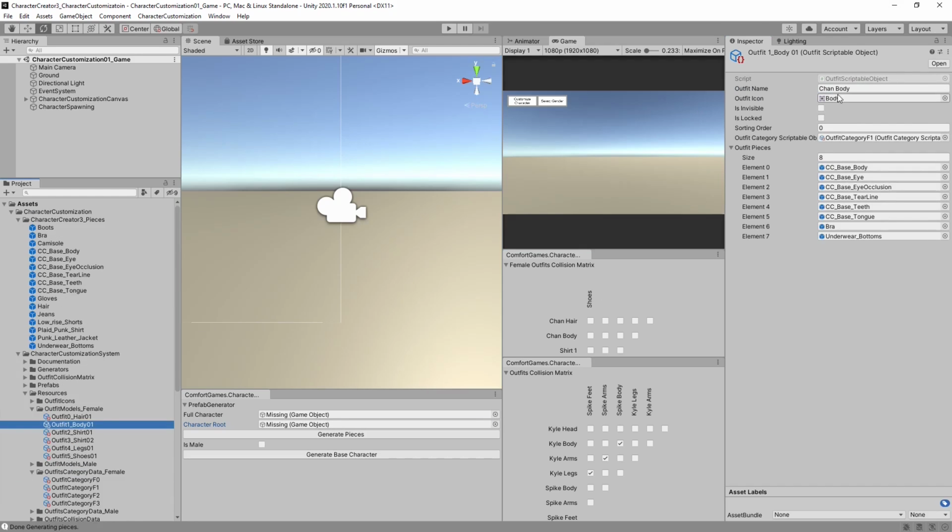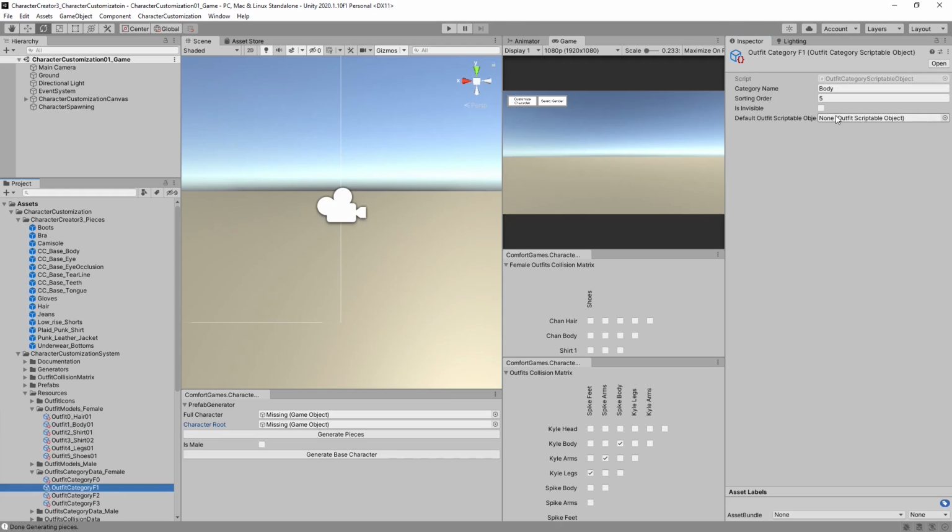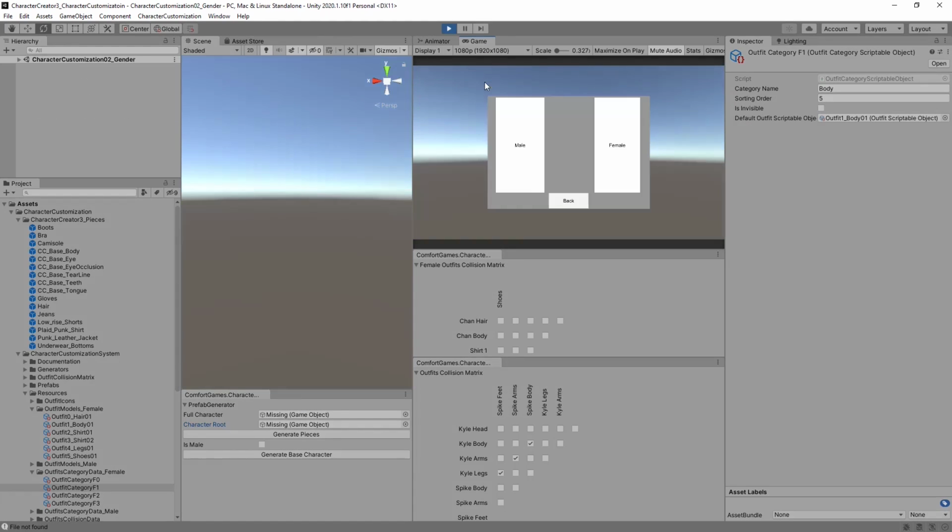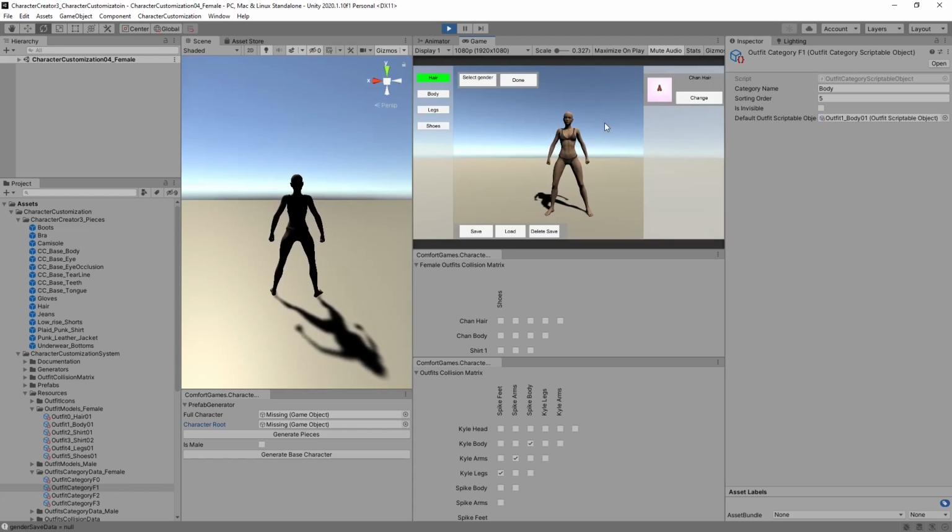Additionally, it is important for our body to be our category default. So let's go into category 1. And for category defaults, let's specify body. We do this to ensure that it cannot be equipped if it is the only thing selected, and to make sure that our character isn't invisible to start. Now let's try and hit play. Let's go to select gender, female, and as we can see, our category default is automatically selected and cannot be equipped until something else is put on.